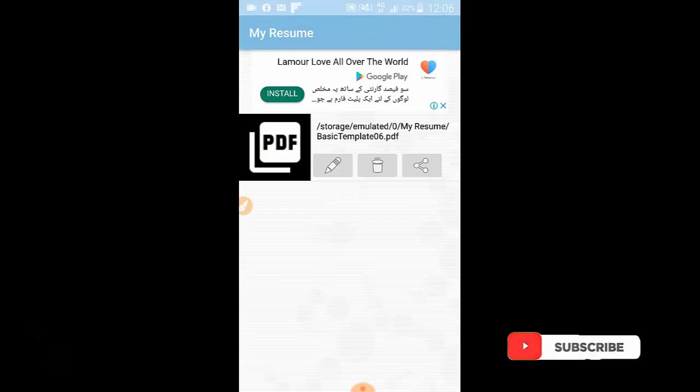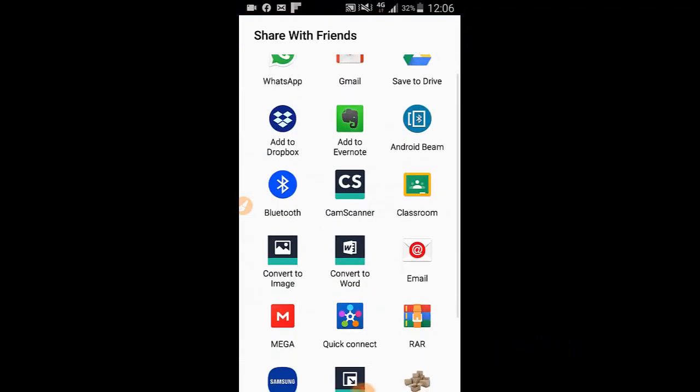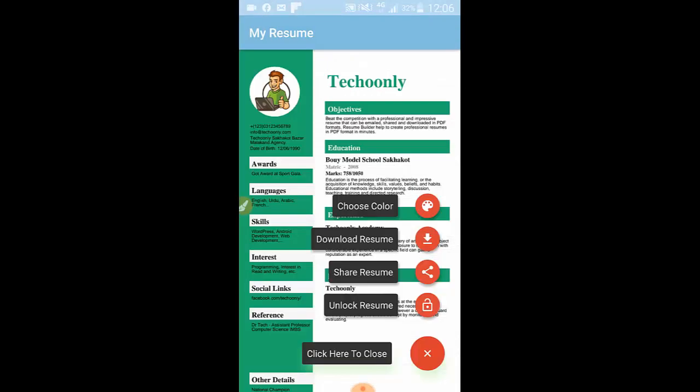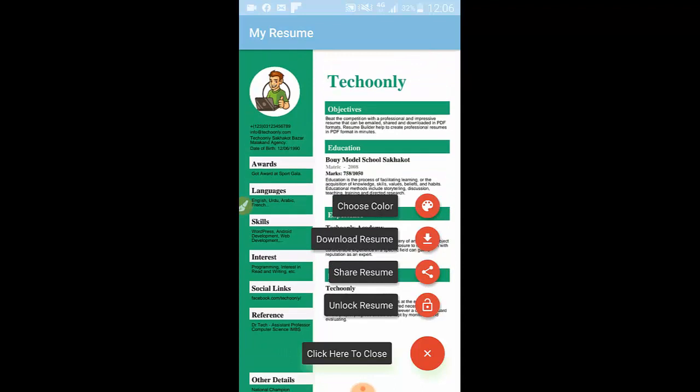I will just go back and I can edit this template. I will click on cancel. You can delete it, or share this template with your friends, whatever you want you can do from here in this app. So I have shown you how to unlock, and there are a lot more options in this app. I will show you one by one.